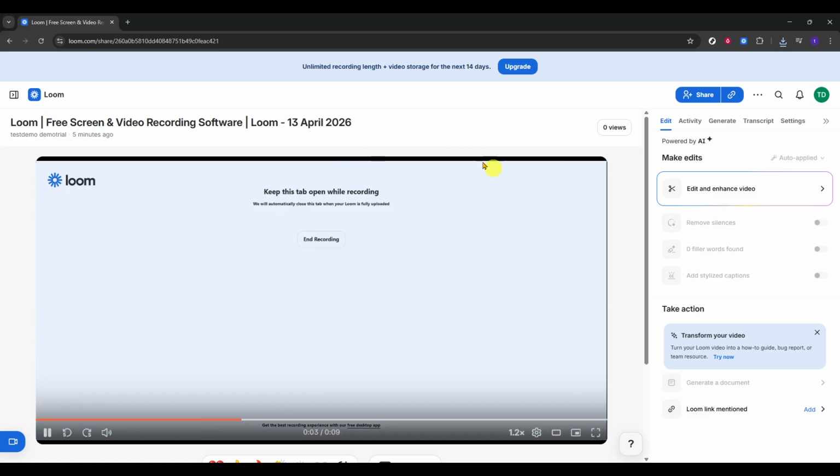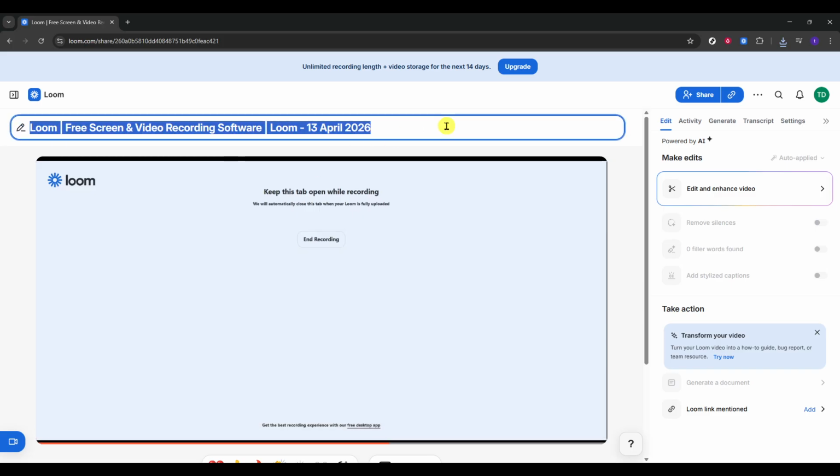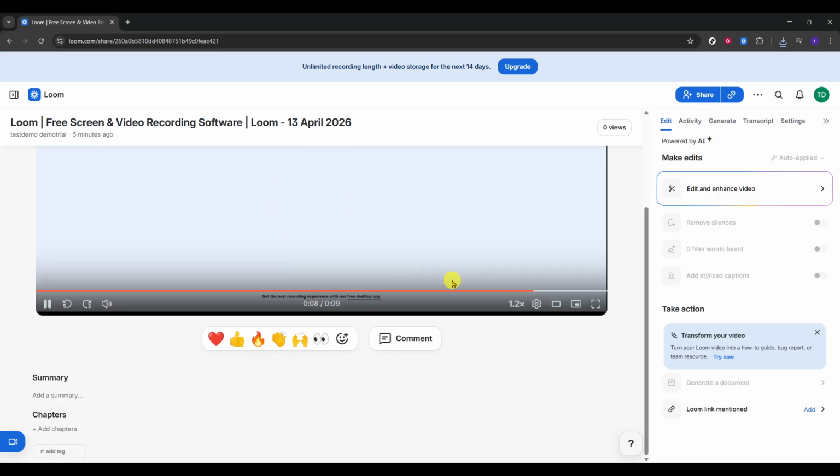Start by heading to Loom in your browser and opening the video you plan to share. You should be on the video's watch page, where you can play it back and see the controls along the edges. Give the page a moment to fully load so all options appear.